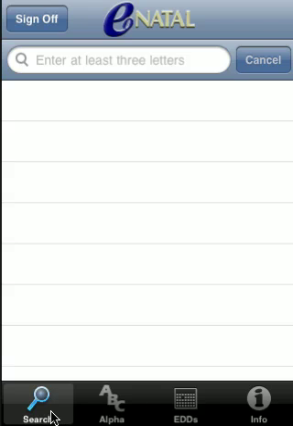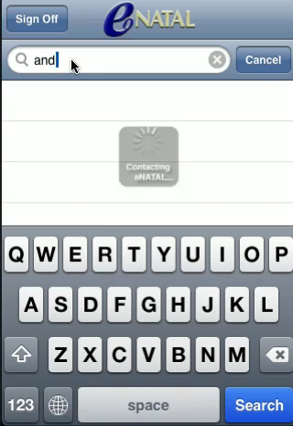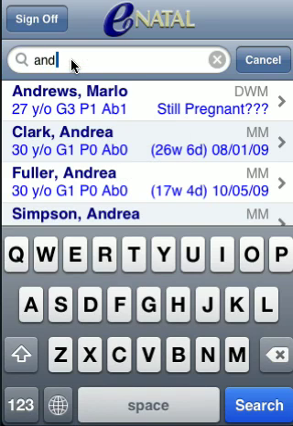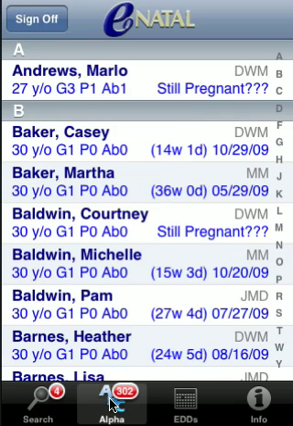So we started up in the search page, so we'll just go ahead and show you how that works. I'll just type in, you have to type in at least 3 letters, and we've got 4 patients that have AND in their name, with either first name or last name. So let's go to the alphabetical list and see what that looks like.